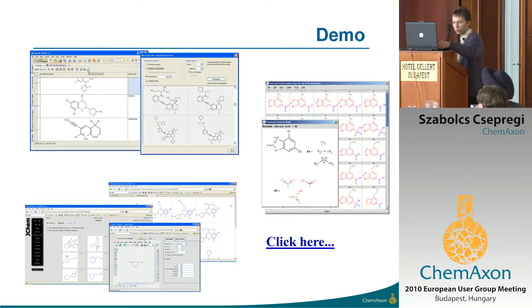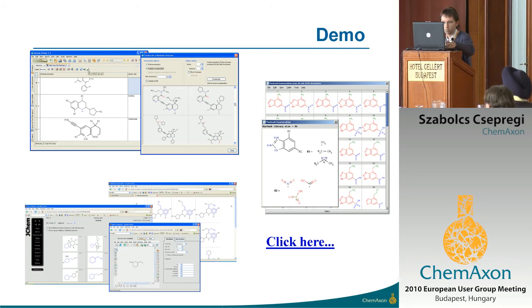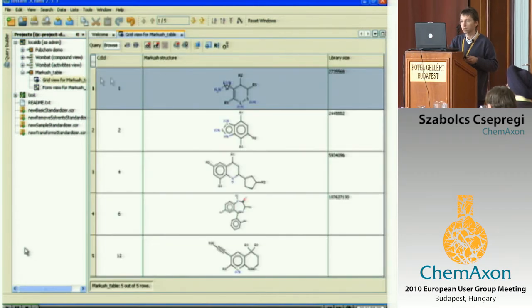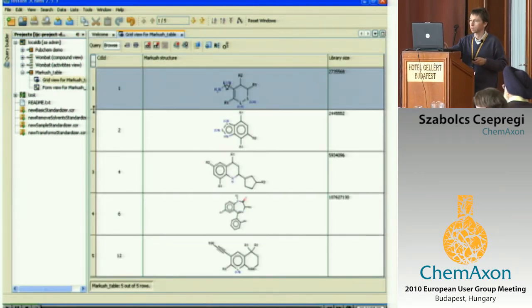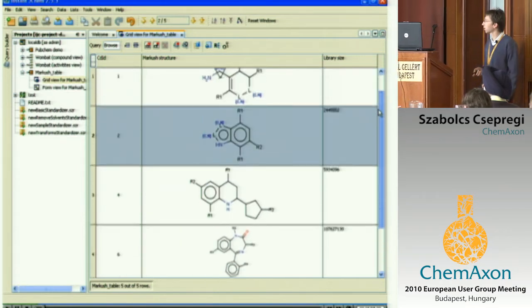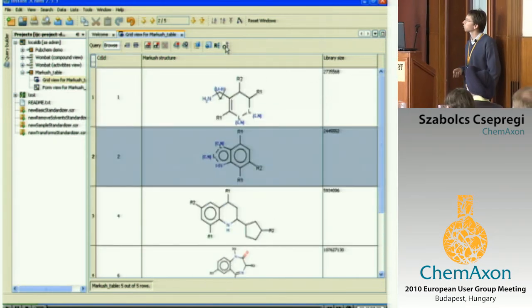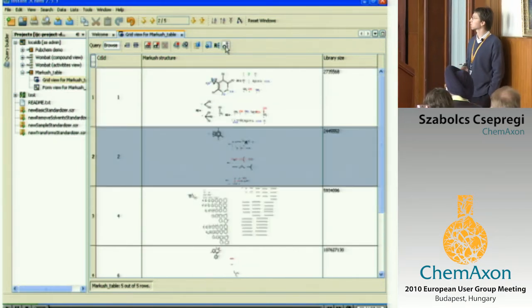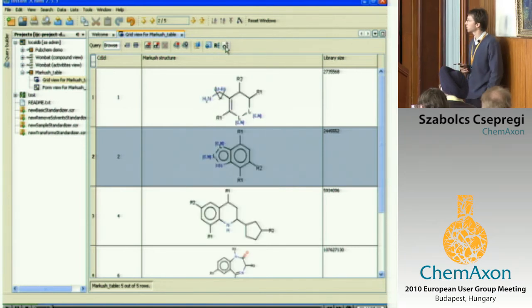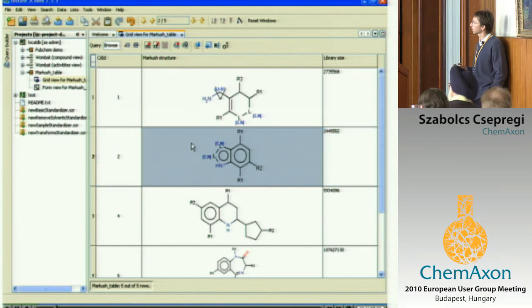OK, let me show you a demo now. I have a video. So this is Instant JChem, if you don't know it. And we've got a Markush table here. By default, we only show the scaffolds so that it's easy to see. But we can switch on the R group definitions as well, if we are interested. But in this case, the display is not so easy to grasp.